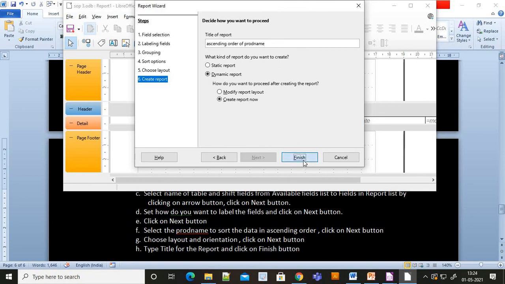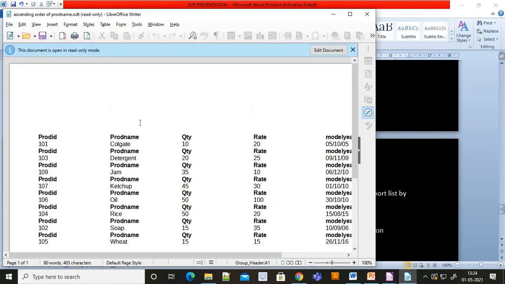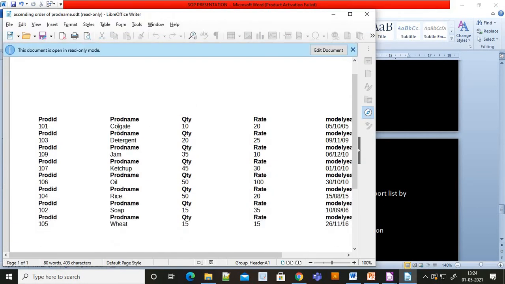Click on finish. So the report will be generated. You can see C, D, J, K, O, R, S, W. So the product names have come in ascending order, and my report has been generated in ascending order. So we have fulfilled the first criteria, that it has to be in ascending order.